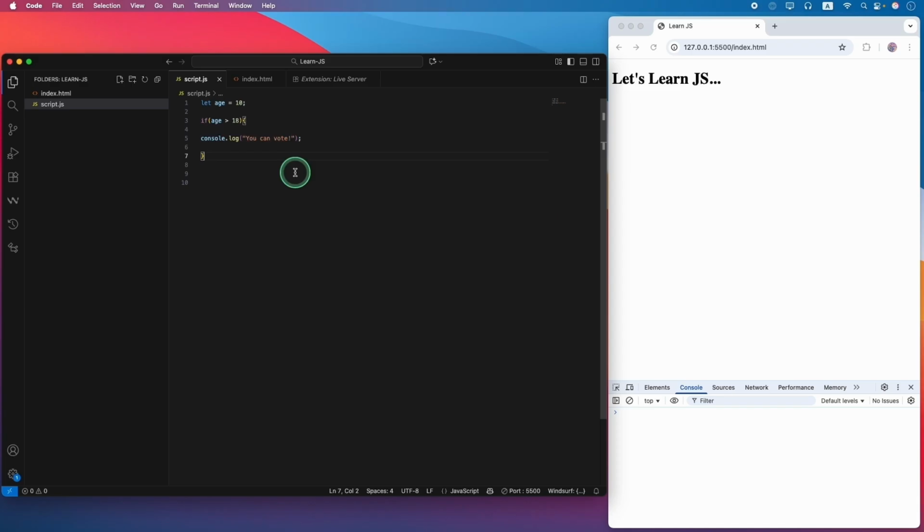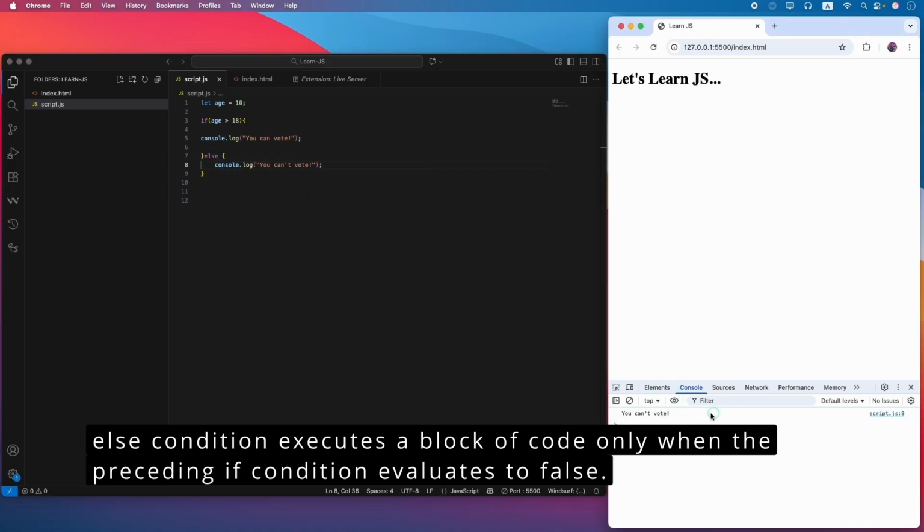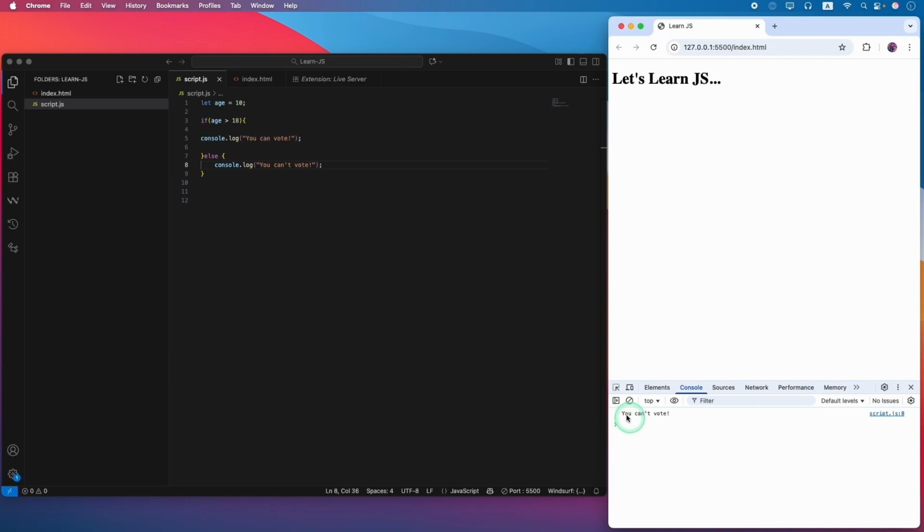Then we have else, and on else I will create a console log you can't vote, and I save it. When I save it, we got the you can't vote message. So code in the else condition brackets only executes if this if condition fails. In this case, age is 10, and 10 is greater than 18 is false, which means JavaScript will not execute inside these brackets and it will come to here.